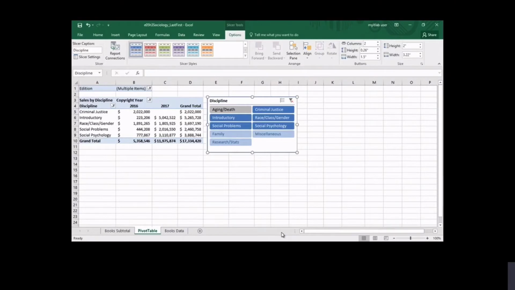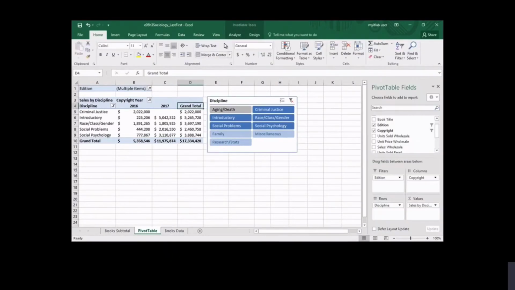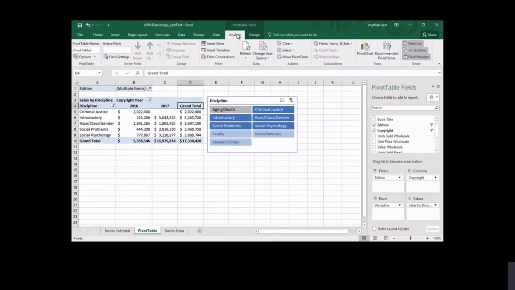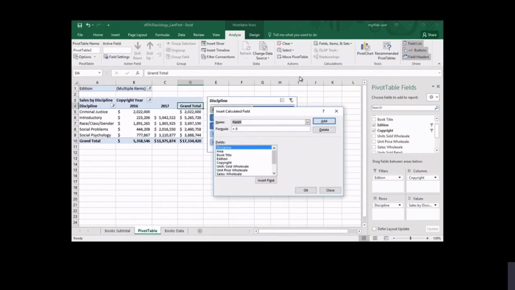You want to calculate the amount of sales returned to the authors as royalties. You will create a calculated field within the pivot table. The Insert Calculated Field dialog box opens. The calculated field name must be unique. Excel builds the formula as you insert fields. Type the arithmetic formula. In this case, you multiply the total book sales by 10%.